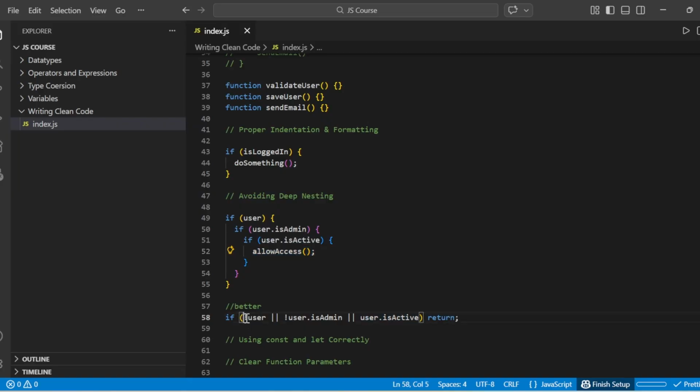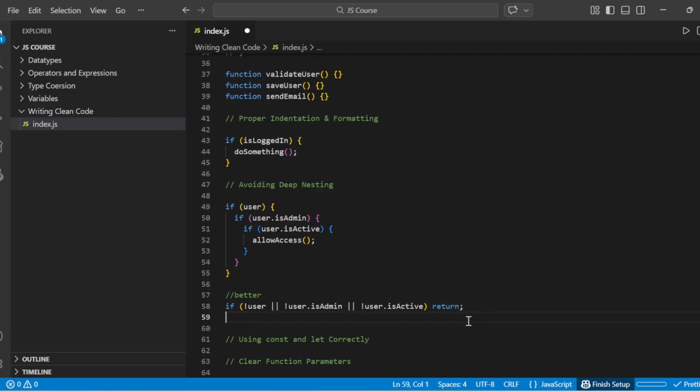So we are giving all three conditions in the same line. So if any of these conditions fail, it will return. And now we can allow access. Right. So this is again easy to read. It's not that hard to follow.